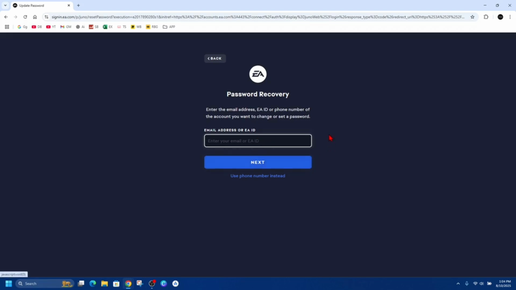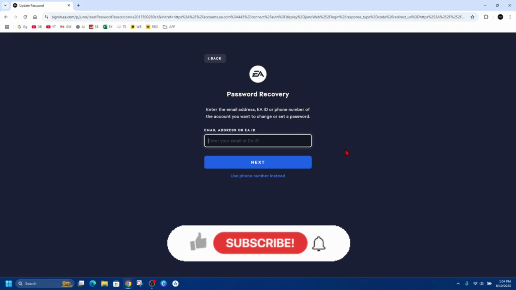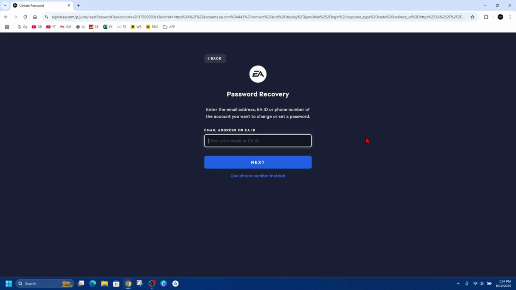Now, you might get a link sent to your email address or your phone number. Just go ahead and follow along with the prompts and click the link and then enter and confirm your new password. Save the changes and then log in with your new password. Use a strong, unique password to keep your account secure.